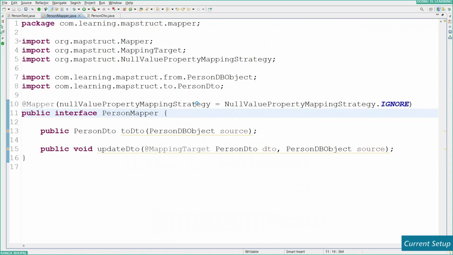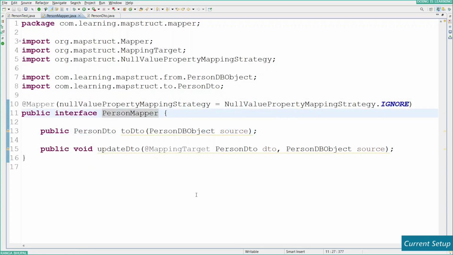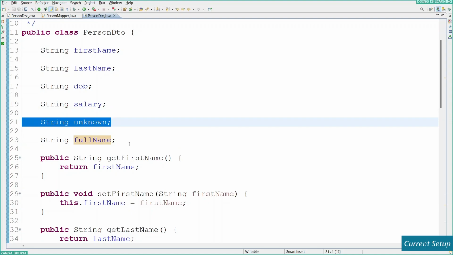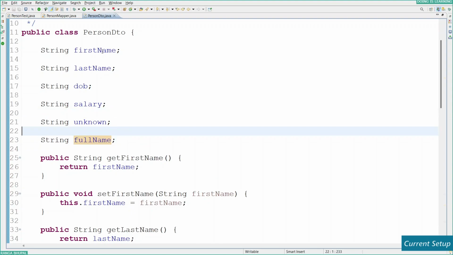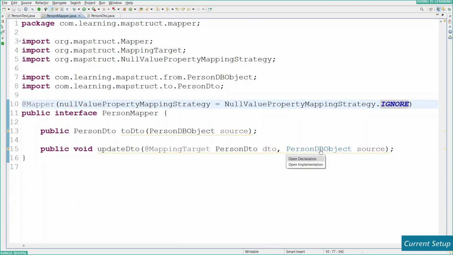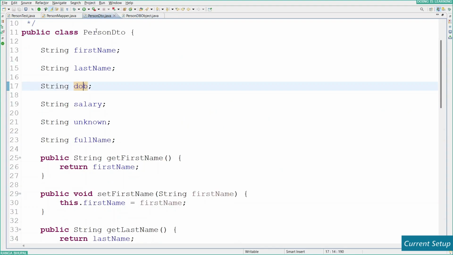Let's check the current implementation. As part of the person mapper class, we have to create a new DTO and update an existing DTO. Here I set the null value property strategy as ignore just for our convenience. As part of the DTO, I have added two new properties: one is unknown, another one is full name. The remaining are as is, such as first name, last name, date of birth, salary. If we check the person DB object, it has ID, first name, last name, date of birth, and salary. So the default mapping would set the first name, last name, date of birth, and salary, and unknown and full name will be left alone.